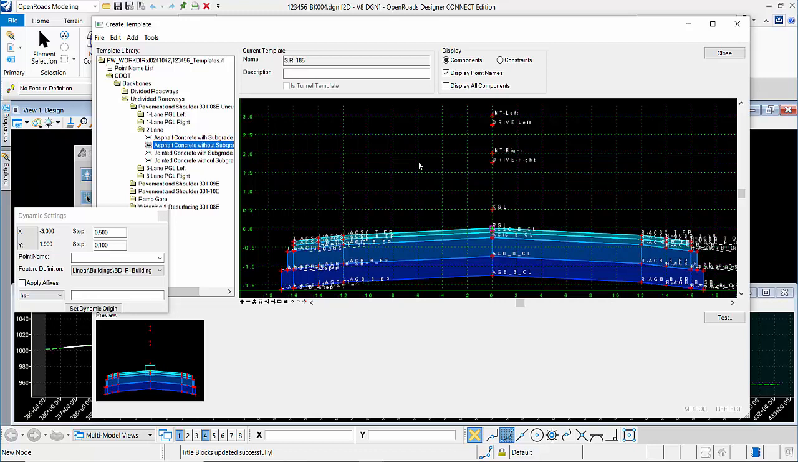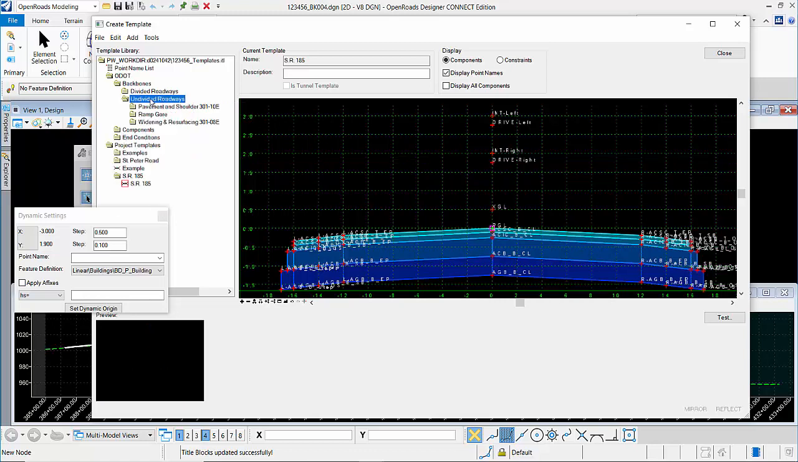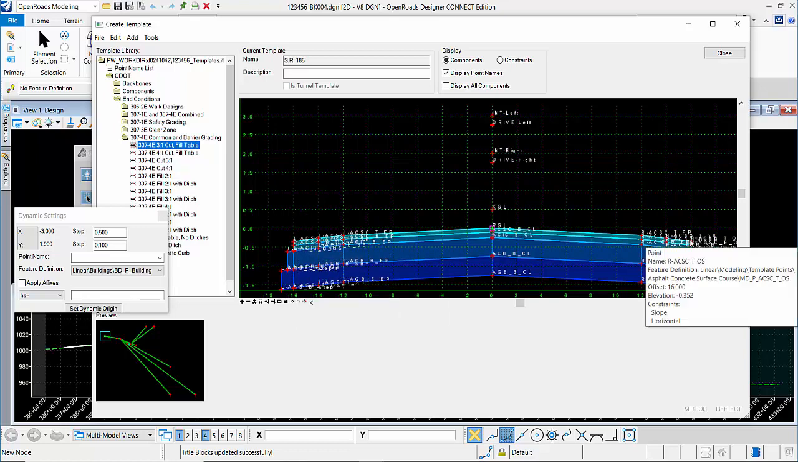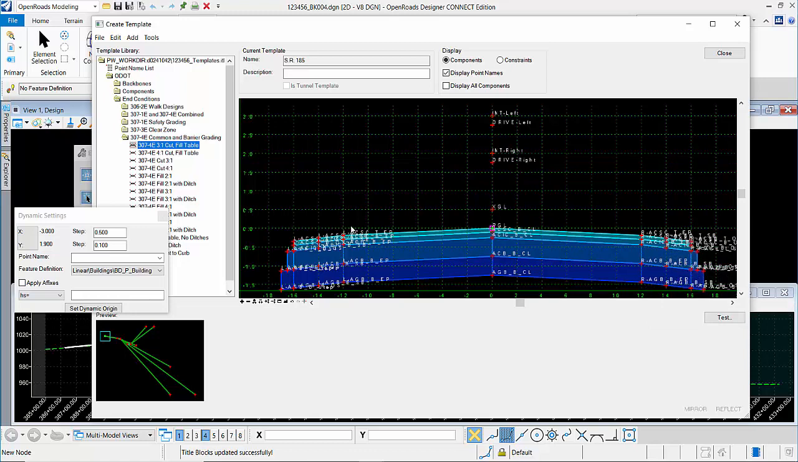Now I want to add some end conditions to this. So I'm going to go to, again, the ODOT category under End Conditions, and we're going to use the Common Barrier Grading. I'm going to use the 3-to-1 cut fill table and drag this in. Now, I'm going to do something a little different in this video since these points are symmetrical. The outside shoulder points are at the same offset, same slopes, so they're at the same elevation. I can drag this in and apply it to both sides at once instead of doing the two separately.